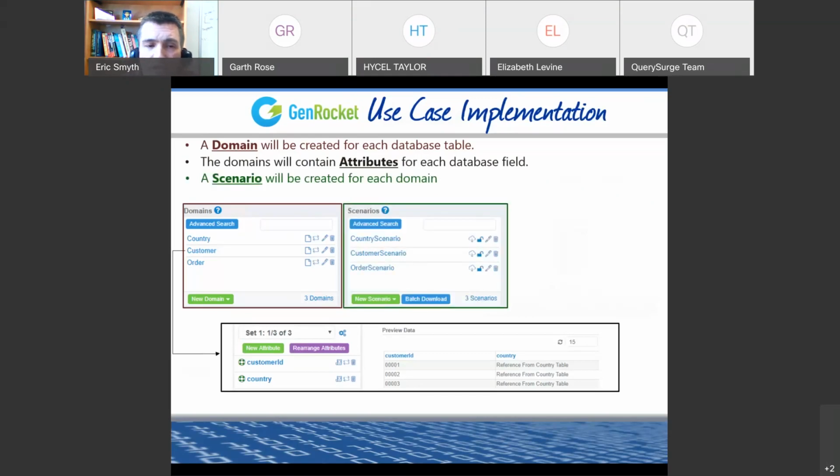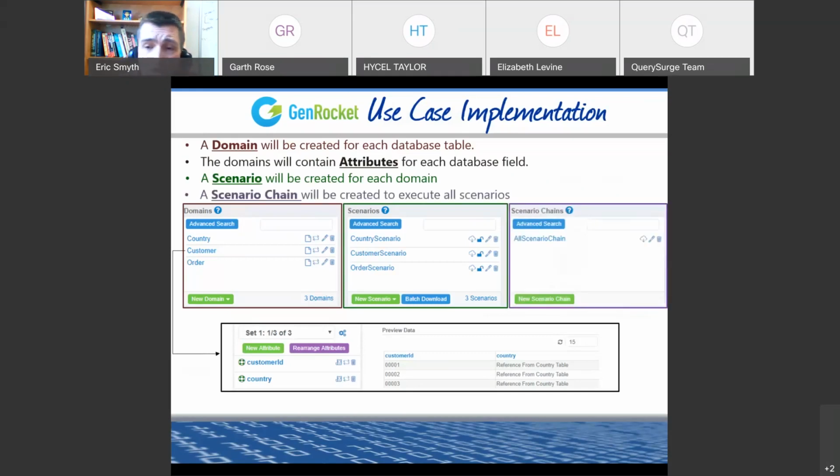The next thing we're going to do is create a scenario for each domain. And what the scenario is going to determine is how much data is going to be generated for those tables and what should be done with that data. Should it be put into a file? Should it be put into a database table? Where is that data going once it's been created? And lastly, we're going to create a scenario chain. We're going to take all the scenarios that we've created, create a sequence of events in which they should be executed, and put that into this chain. And the chain is what GenRocket actually uses to do the execution, which will run, create the data, and populate it where it needs to go.